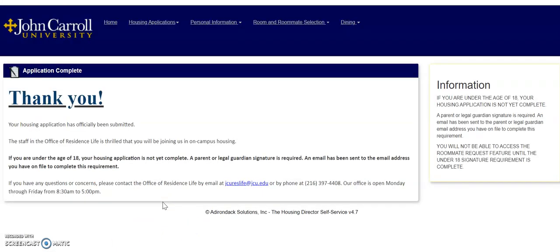Upon completing the housing application, your student will see this Application Complete page. There's also a section here that states if you are under the age of 18, your housing application is not yet complete, as a parent or legal guardian signature is required. So this is where the parent or legal guardian will want to navigate over to the email that was input in the preferred parent or guardian contact within the housing application.